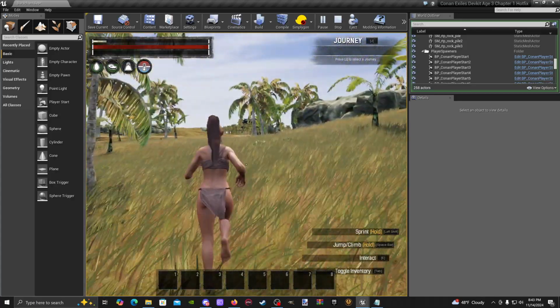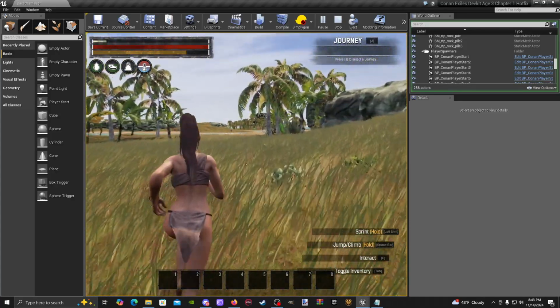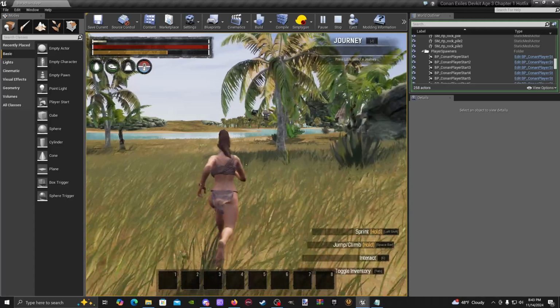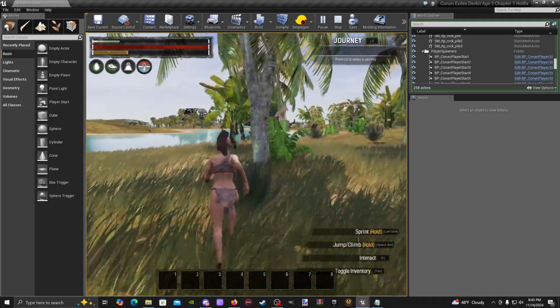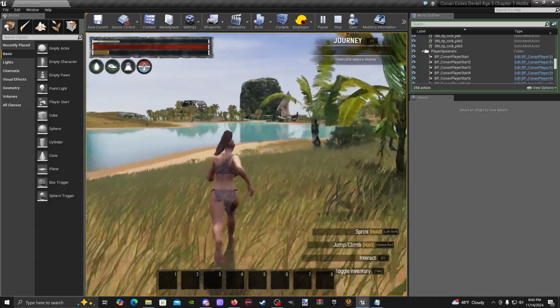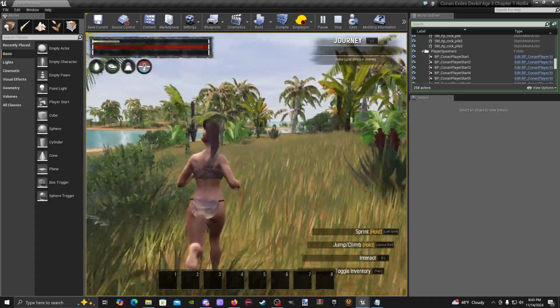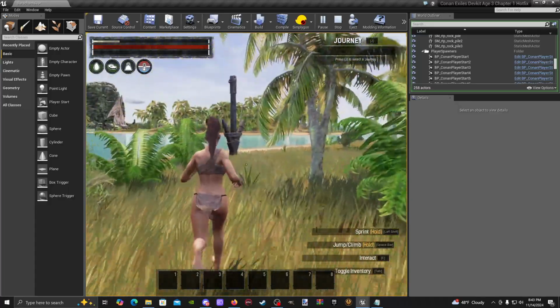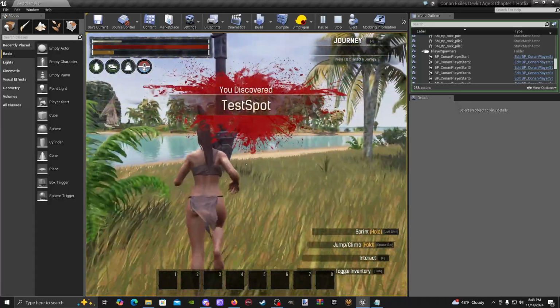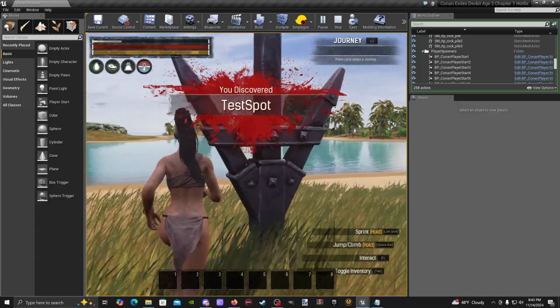And like I said, I do apologize for this thing taking its sweet time. I'm trying to get this tutorial knocked out and get us quickly on course here. Alright, so as we're running along, we're looking for our anchor. There she is. And what should happen is when we get within proximity, it's supposed to ding. And there we go. Here's our test spot.